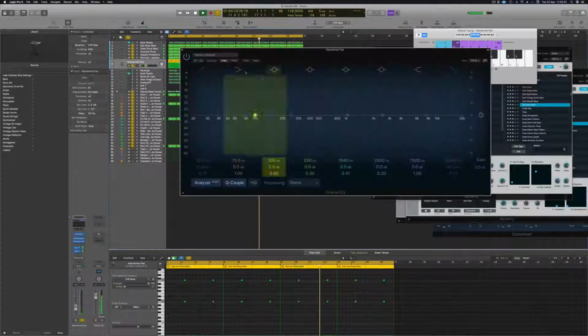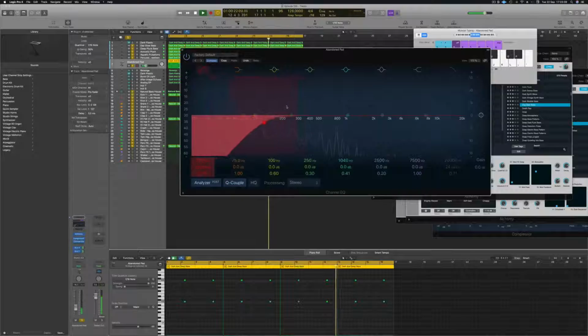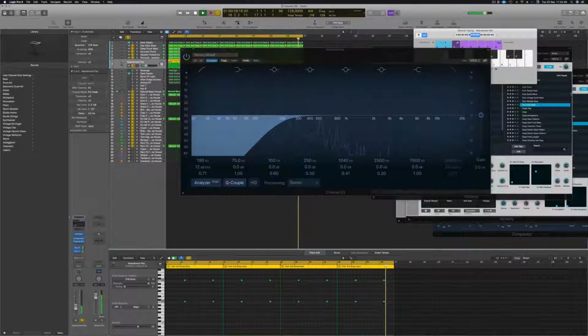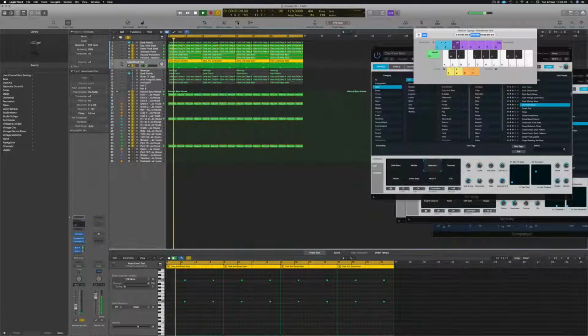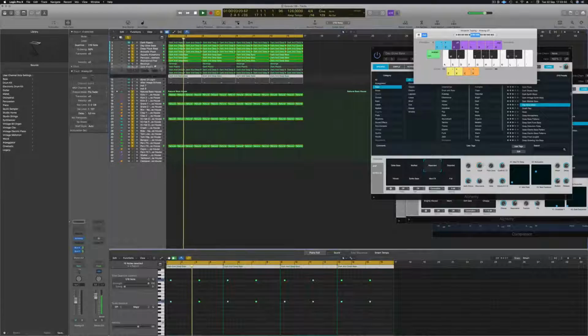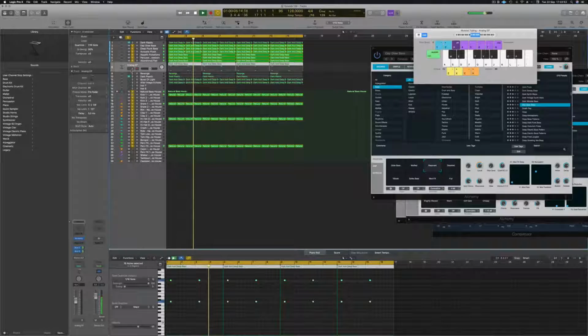Let's have a look. Still a lot of low. I want to keep it above 400, let's say. I like this fluidity that we have already in the sounds, how they flow together very well.